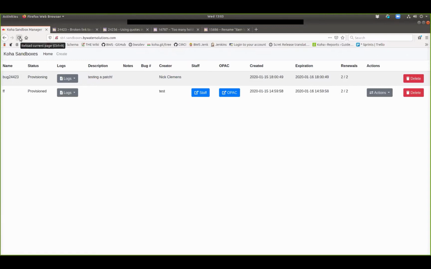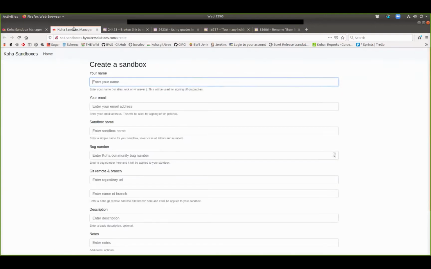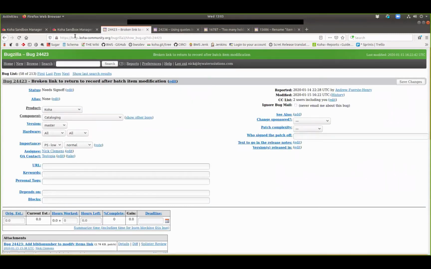So just a little bit of background on what the sandboxes are. Basically, when you come here, this is our link, sb1.sandboxes.bywatersolutions.com. This is our sandboxes server, and when you come here, you can create a new server. A sandbox is going to give you a fully installed development Koha environment. This will be, for all intents and purposes, a running Koha. There will be patrons in it, there will be items in it, and if you want to test out some functionality, you can try that. If you want to test patches, which is kind of what they're designed for, you can do that.